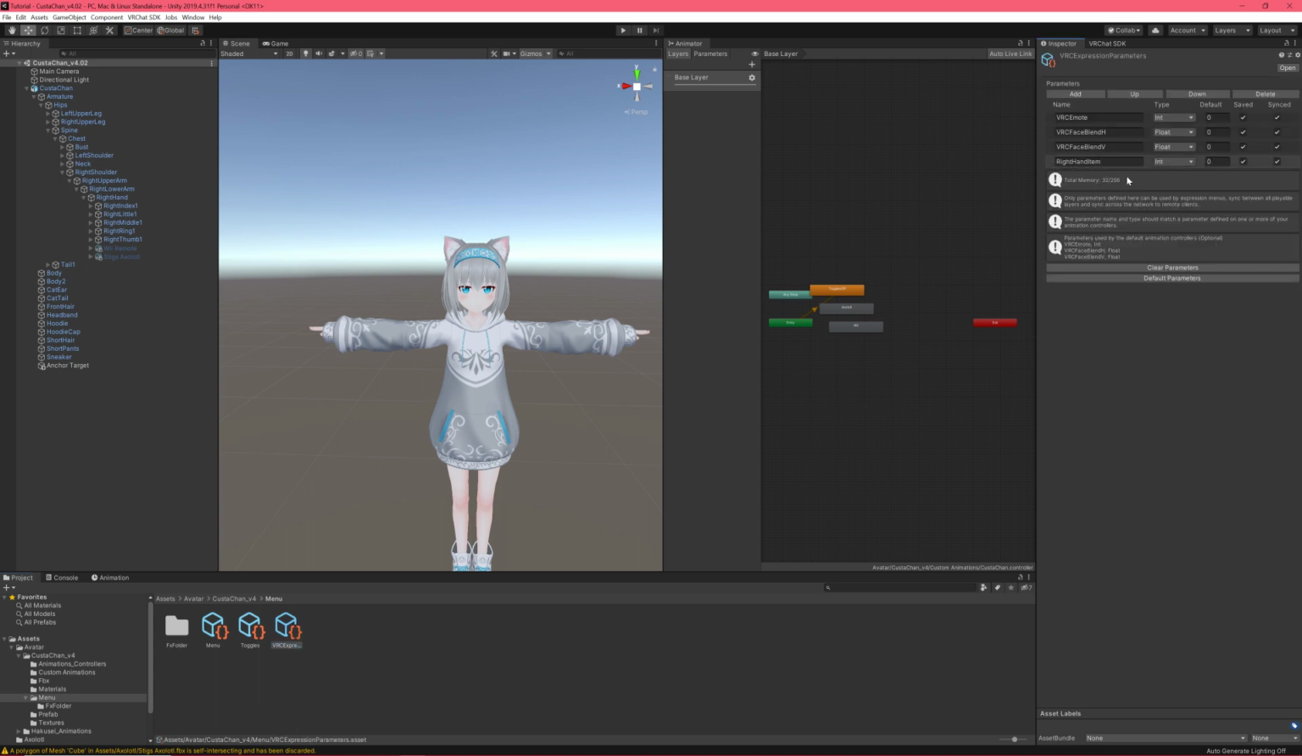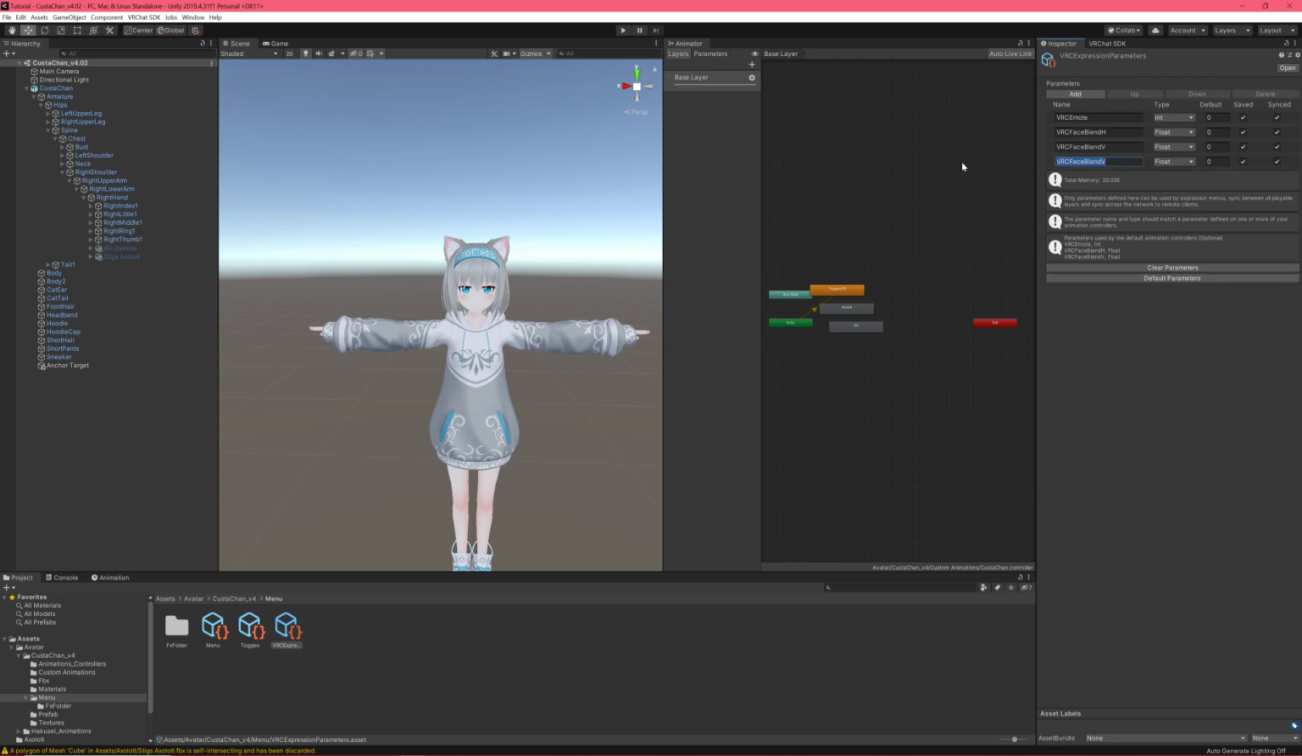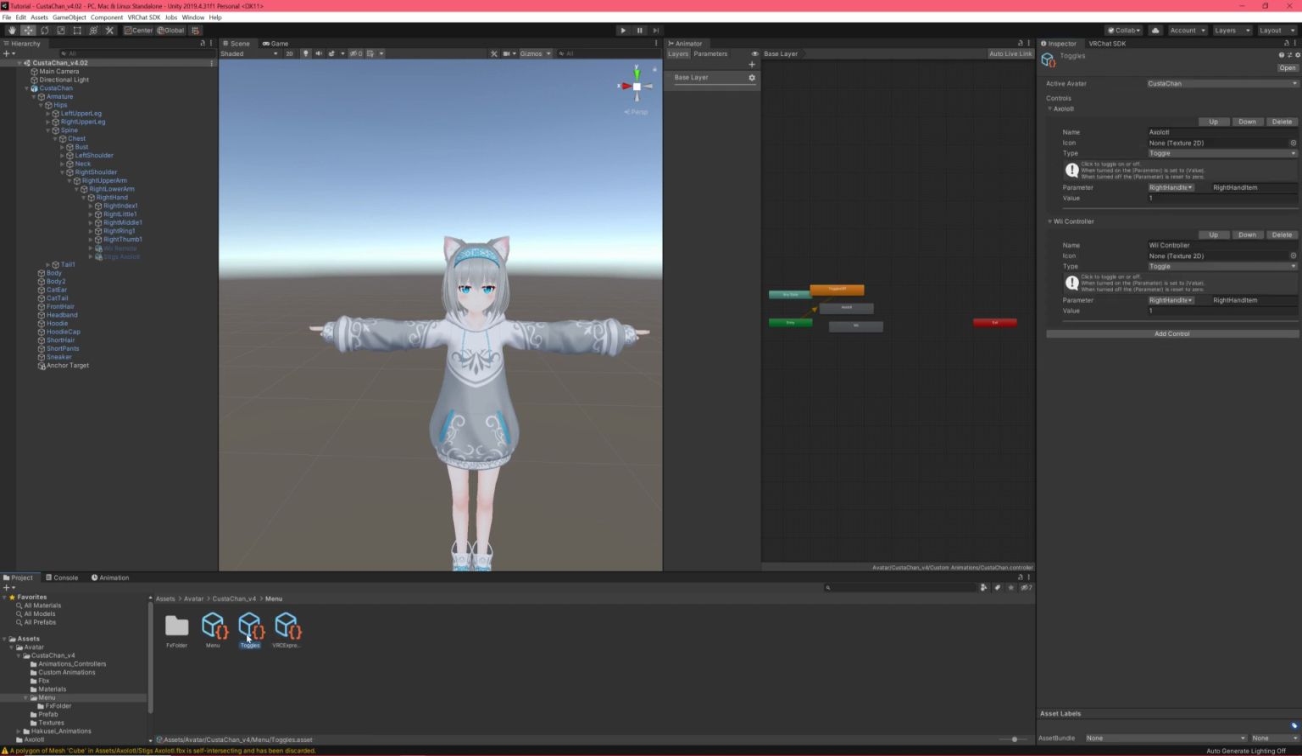Now, I no longer need the int, but I'll just add a new one. Right hand item, similar to before. This time, though, we want a float because the radial wheel requires a float. So this time, we're going to delete that toggle and we're going to make a new control named right hand item.